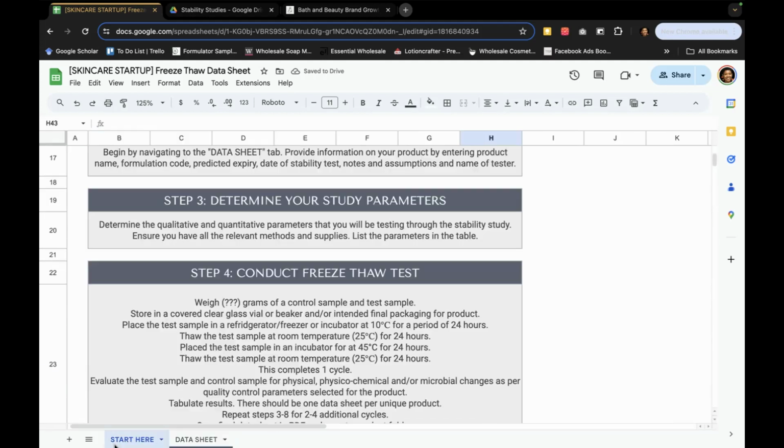So the freeze-thaw study is, as the name suggests, it goes through freezing and then thawing out the product and looking at whether these extremes in temperatures affect the qualities of the product. So usually you have a specific amount of control, a particular amount of sample that is weighed for both your control and your test. So your control is that product that does not go through the freeze study. So it may be just at room temperature.